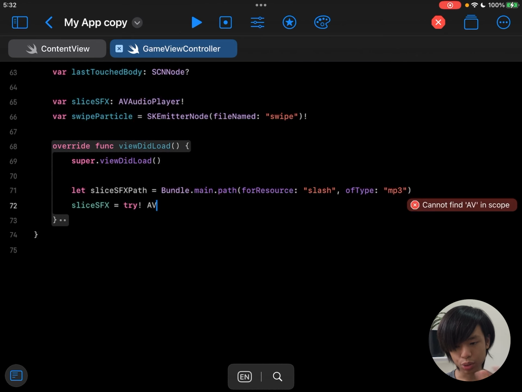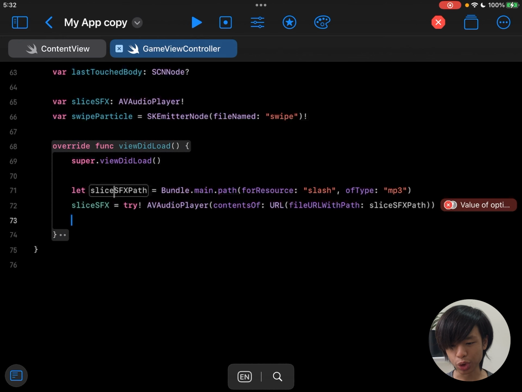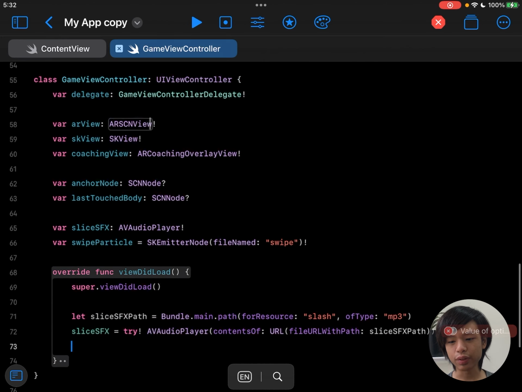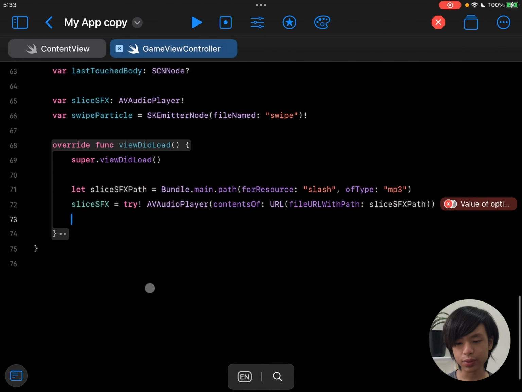So we need to try with an exclamation mark, AVAudioPlayer, contents of URL with our file URL with path, and that will be our slice sound effect path, and that will create a new audio player. And just by the way, if it doesn't exist, the thing will crash because we do have try with an exclamation mark. So generally these exclamation marks are sort of guaranteeing that when you access it, it will exist and not be nil, which can sometimes be unsafe, so do be wary.